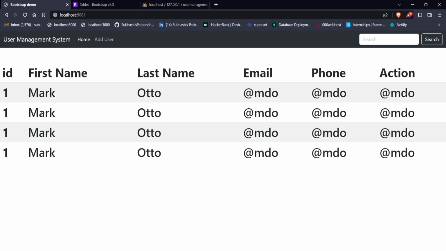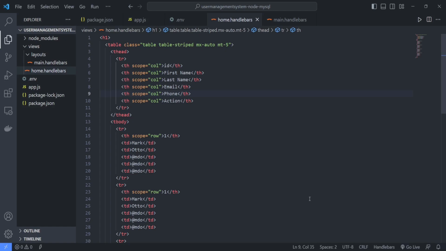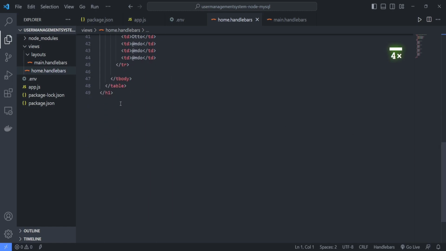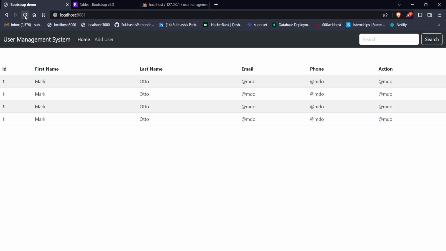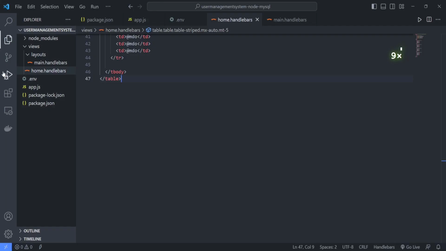Everything is fine, but this table is looking so big. I don't know why. Let's go to our VS Code. Oh, I got it. I have put an h1 tag here, that's why it is looking so big. So I just need to remove this h1 tag, save it, and now refresh it, and yeah, this is looking fine, but the margin has not applied here.